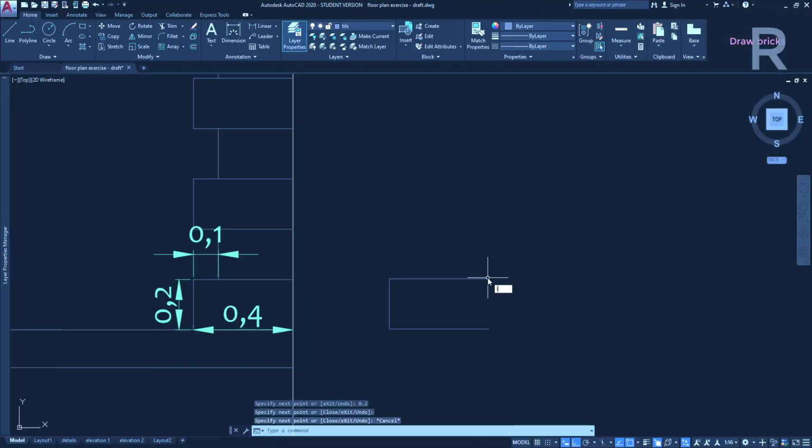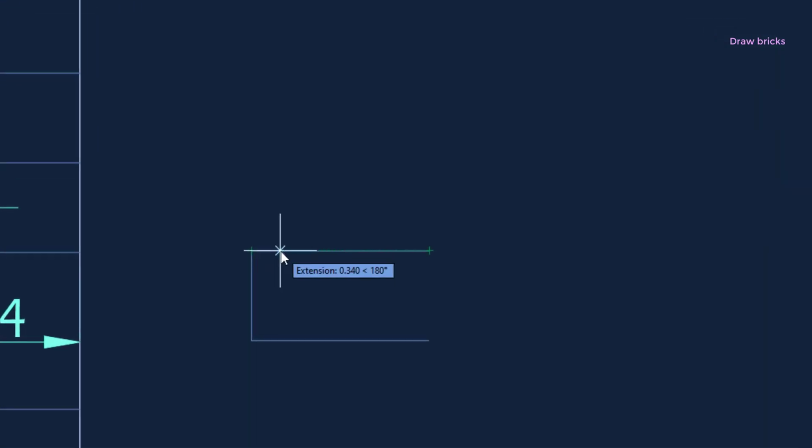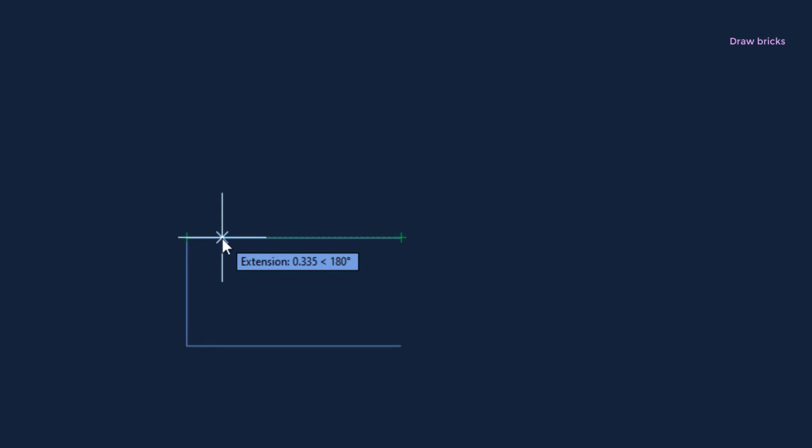Let's see in detail what happened. As I hovered this right point accidentally, I moved to the opposite one, and when dragging the cursor, the extension still counts from the right. That was the reason.